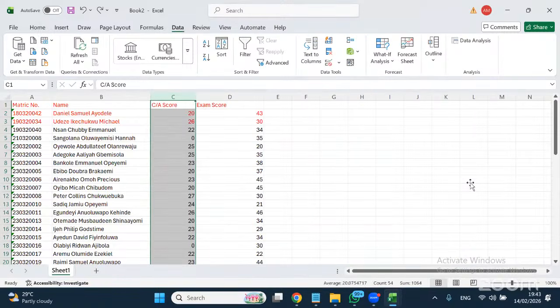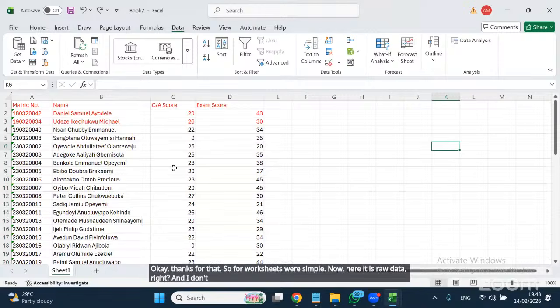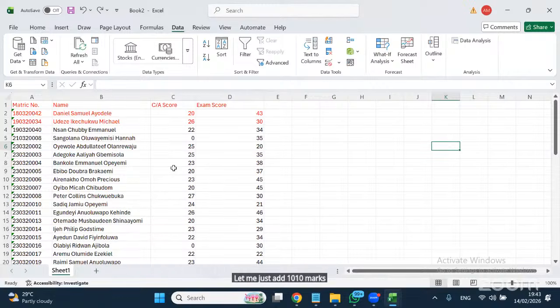Okay, thanks for that. So for worksheet, well, simple. Now here, this is raw data, right? And I don't want to tamper with this raw score. I want to go and do something on it. Maybe I've looked at this score, these students are failing. Let me just add 10 marks. But you still retain your raw data, just in case.